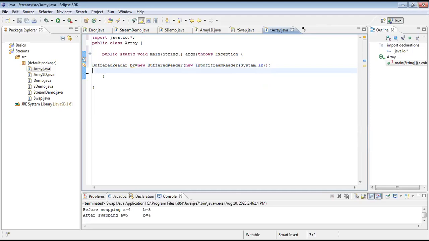Now you have to decide the number of subjects. On the monitor, you have to get a message like "enter number of subjects you are appearing". So on System.out.println, within double quotes, enter number of subjects. Fine. Obviously this comes from keyboard interaction again.